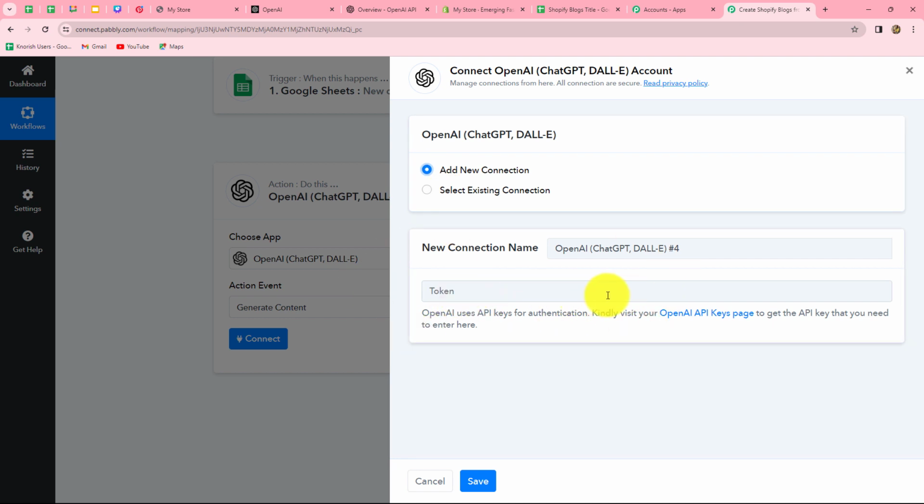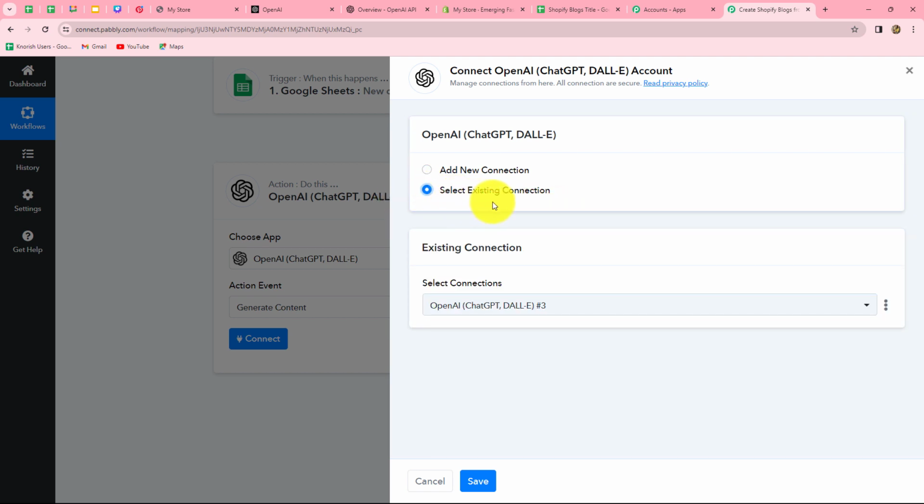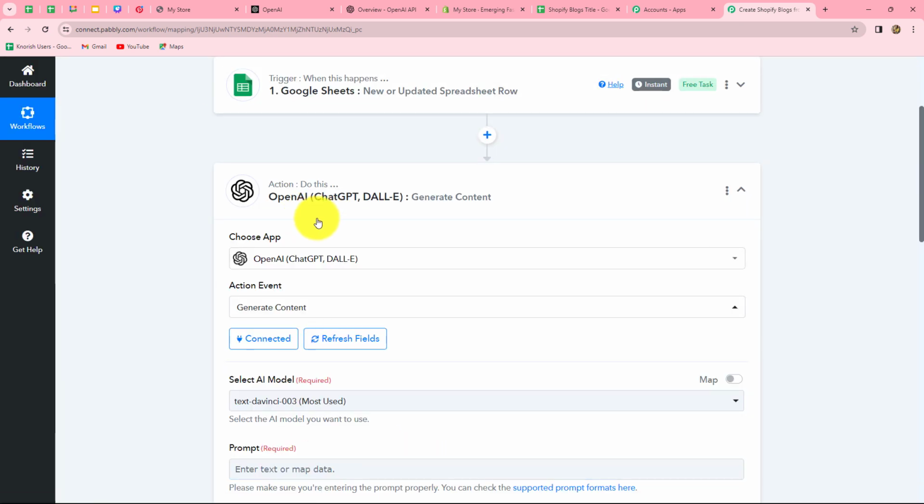Now from where you are going to find this token? For that, first of all, you need to log into your OpenAI application, and then you have to click on this hyperlink. It is going to take you towards API key page of your OpenAI account, and there you can generate a new key and paste it over here. Okay, now because I have already built the connection with my OpenAI account, therefore I'm going to select existing connection only. We will click on save, and here my OpenAI account is successfully connected with Pabbly Connect.